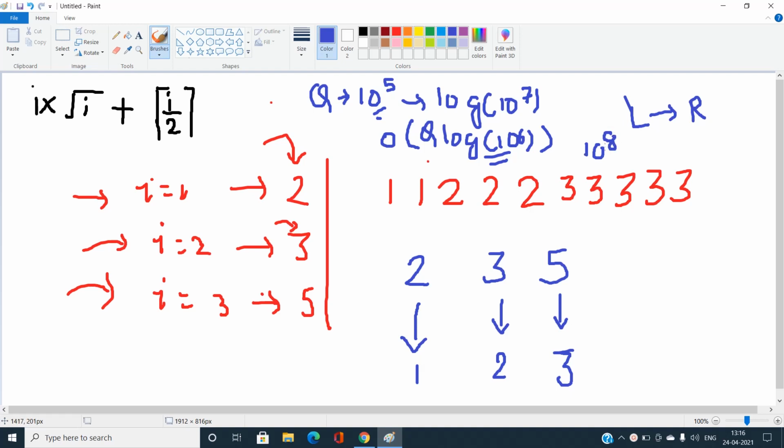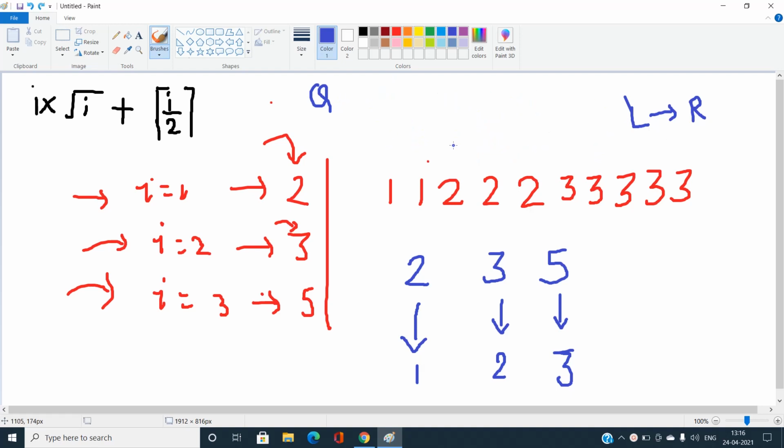If you calculate this value, O of q log of 10 power 6, where q is 10 power 5, it should be under the given time constraints or the time limit. Okay, so I need to just calculate the number of distinct integers in the range L to R in the best possible way, in some log of something time complexity. Okay, now how should we calculate this value?